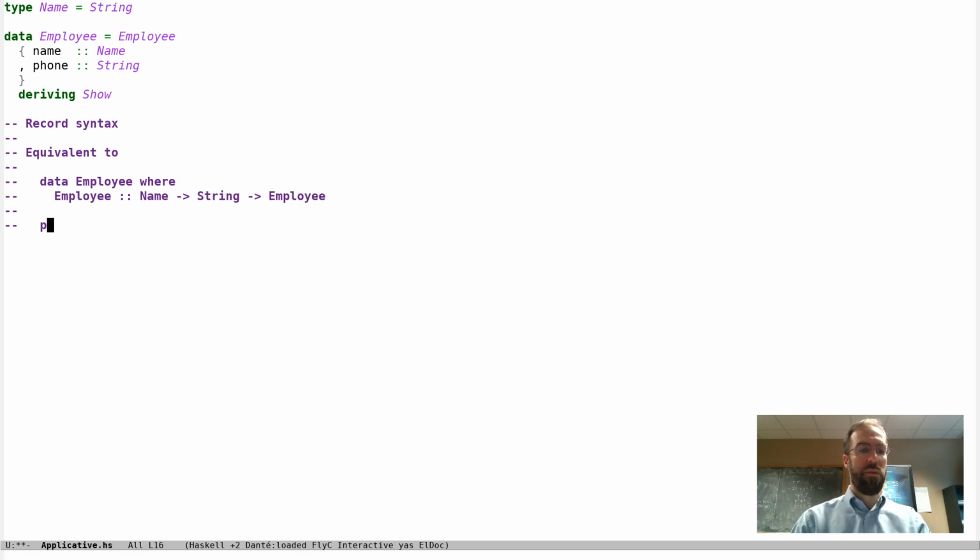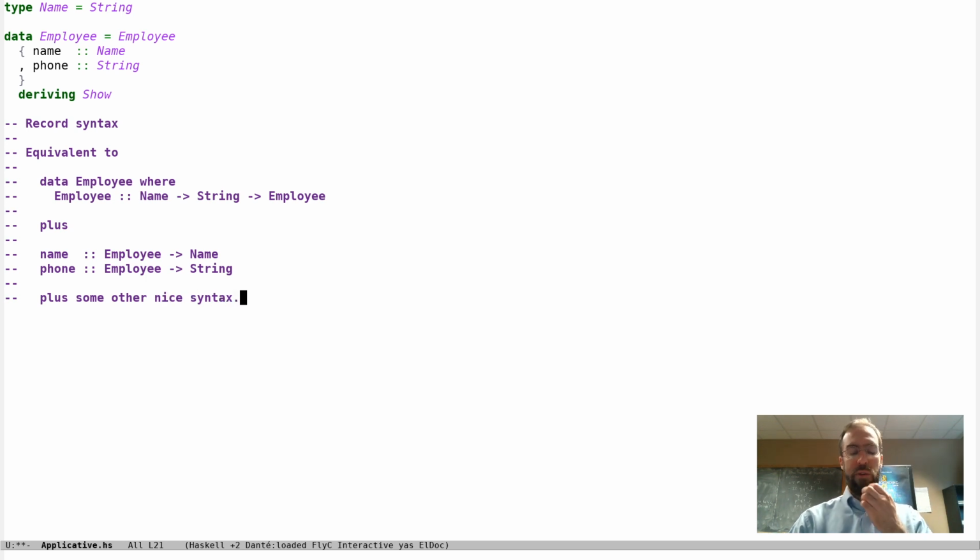But also we get some other nice stuff, like for example name can be used to extract the name of an employee, also phone, plus some other nice syntax. I'm not going to go into it, you can look it up if you want. Like there's syntax for constructing these, for pattern matching on them, for updating a single field by its name. Anyway, moving on.